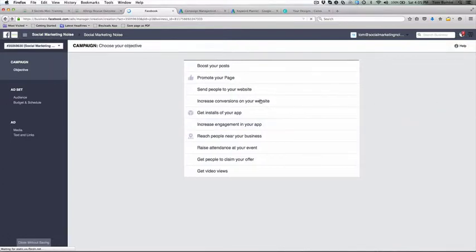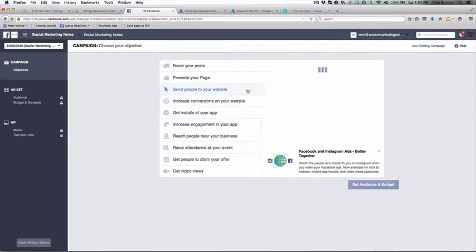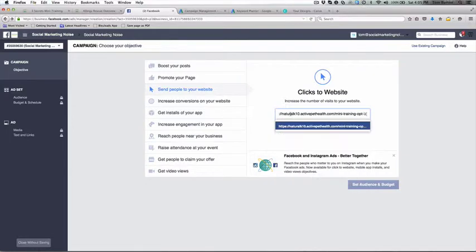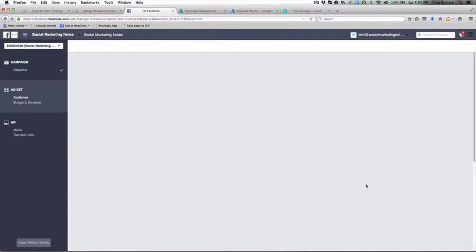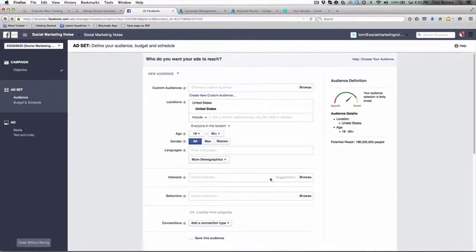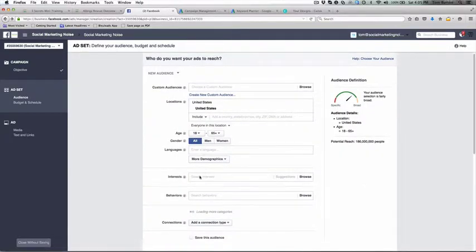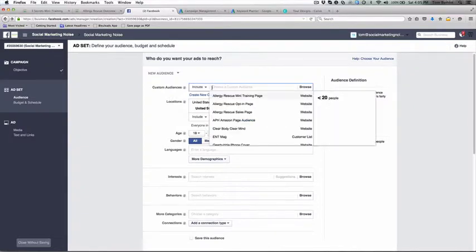We're going to send people to the website. I'm going to put in the URL. Okay, that looks better. Now when I go to the next page here, if you remember before, we went in and we selected the interests and all that stuff. Well, here for retargeting, what we want to do is select an audience.